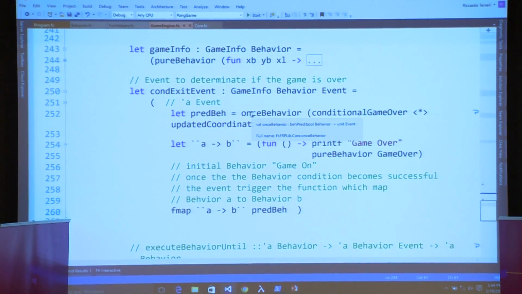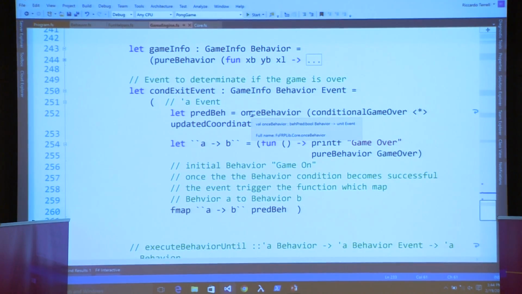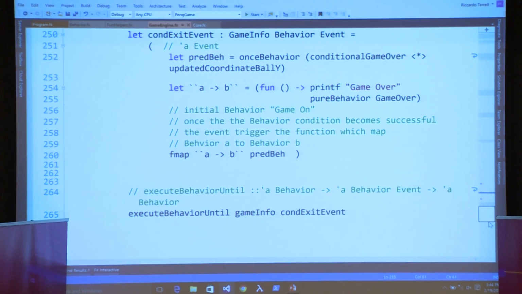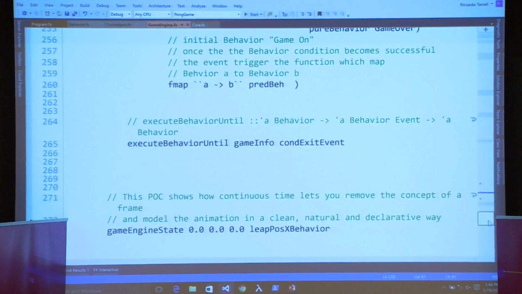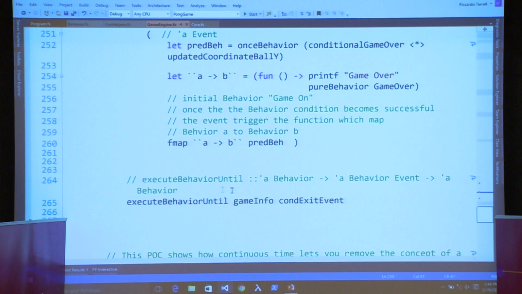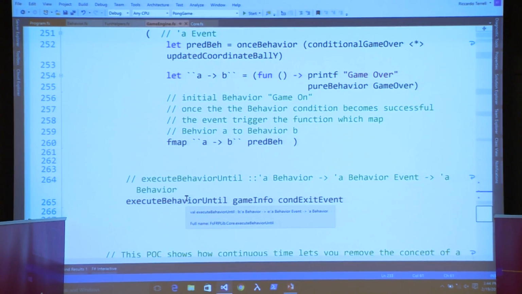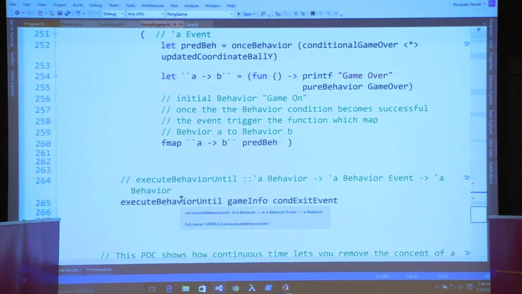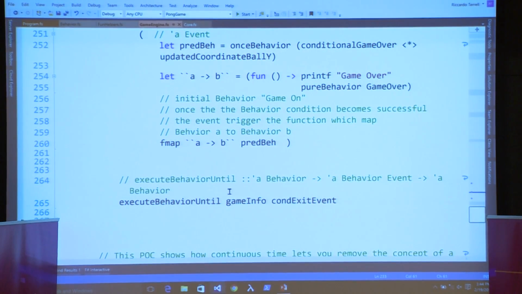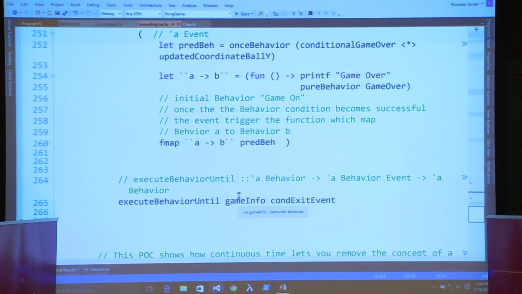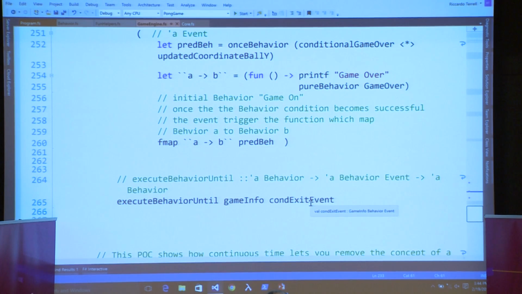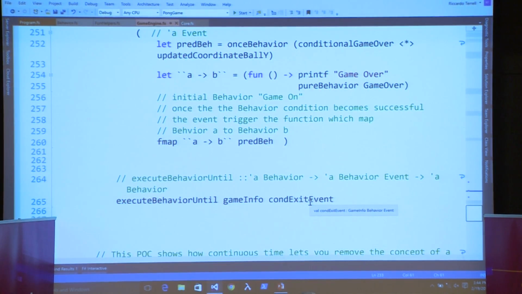Time over? 5 minutes? 1 minute, okay. Yeah, I'm done here. So I have the game state and the conditional exit. And so now I use my execute behavior until it switches, right? So now the game is on and keeps playing until the conditional exit event, which is when the ball is -1, fires, and it switches to the behavior which is game over, okay?